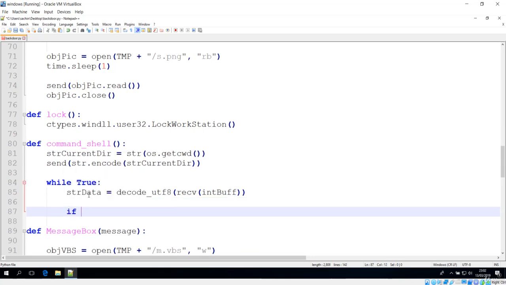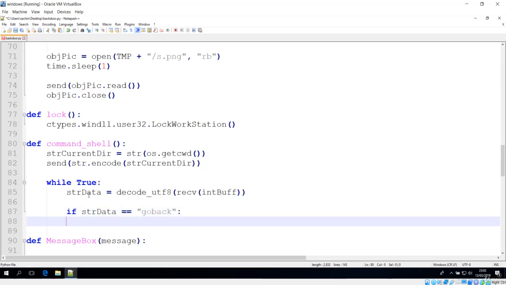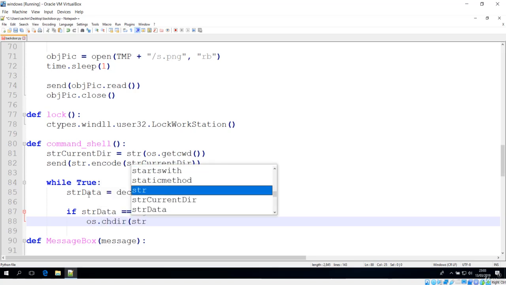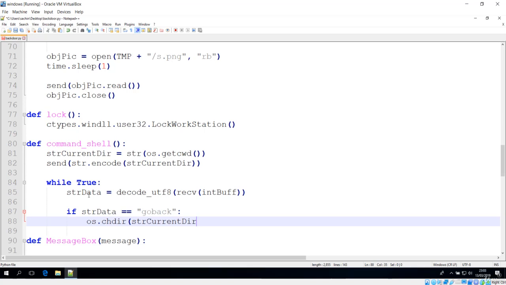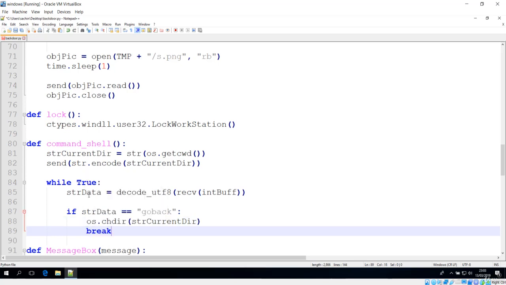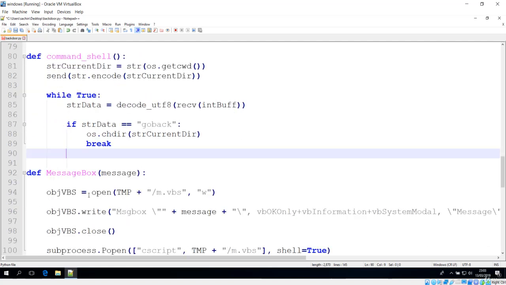Let's see if the data sent from the server is go back. If it is go back, then what you need to do is simply change the directory. In order to change the directory, we have the chdir command in the OS module, and we set the current directory, which is the string current directory, the current working directory. This is the command to change the directory back. After you change it, we'll just break. So this is your first command.